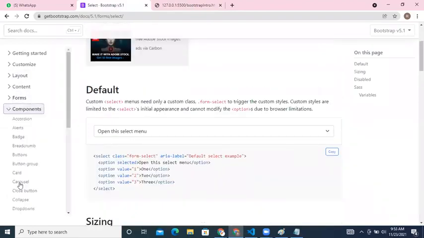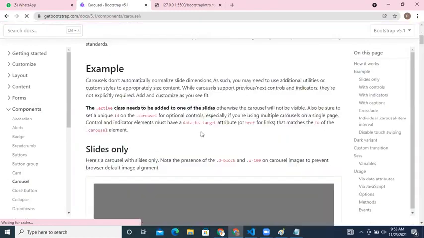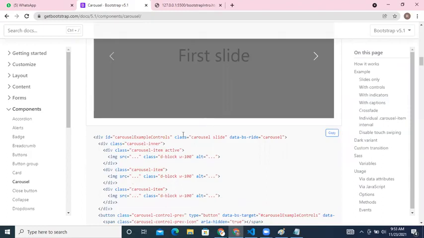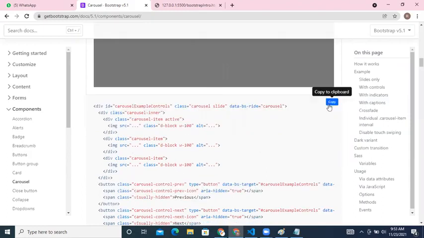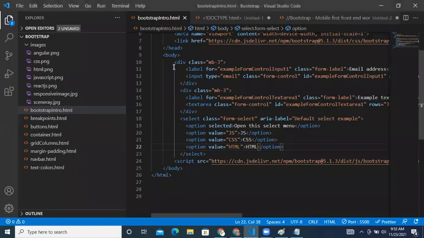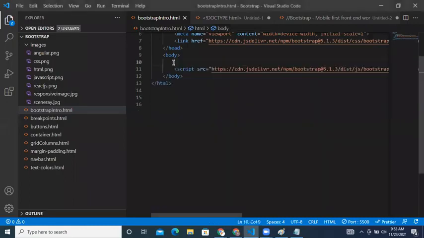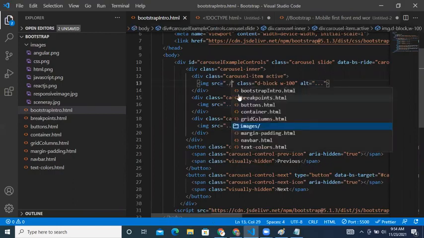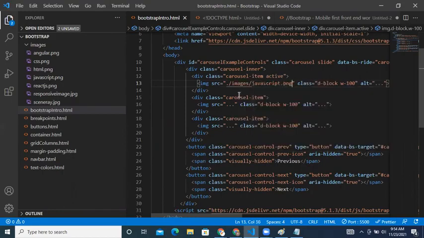See, for example, I have some components like a carousel. There are slides: first slide, second slide. As soon as I click first slide, second slide, third slide, it is moving, right? Now if you want to design the same by using CSS and HTML, it is time consuming. So what I will do is copy this. Here I'm not using images, right? If I want to use an image, I can add images and give some JavaScript.